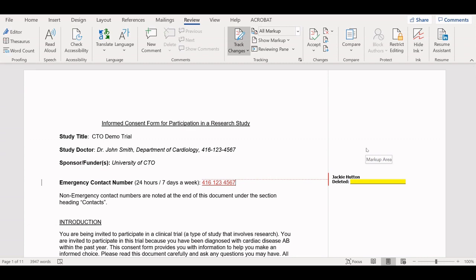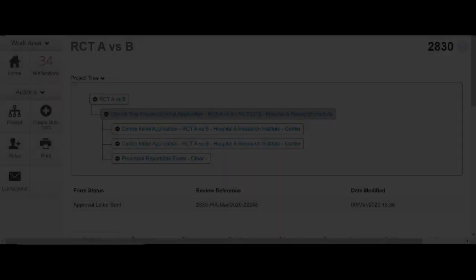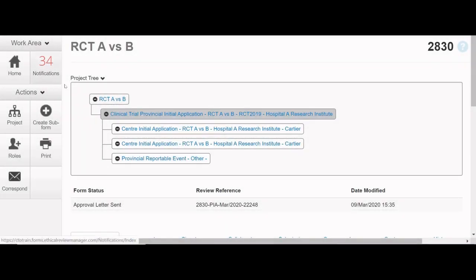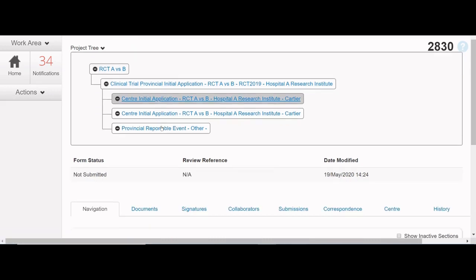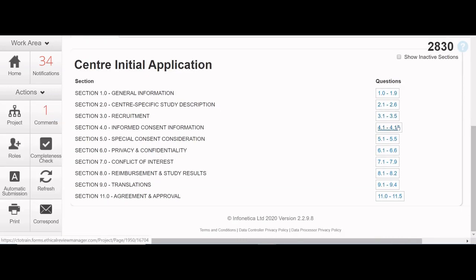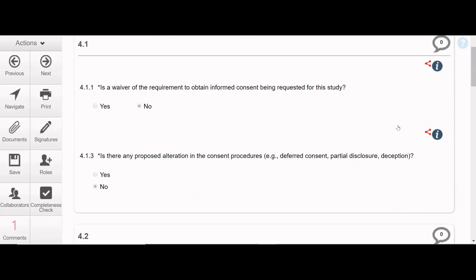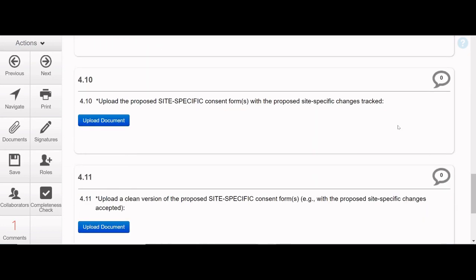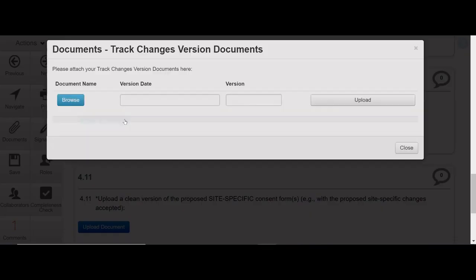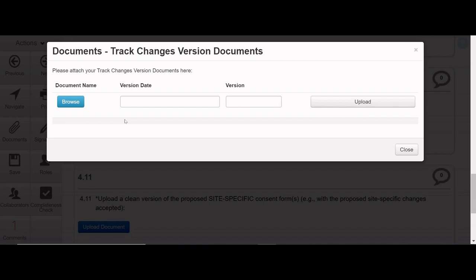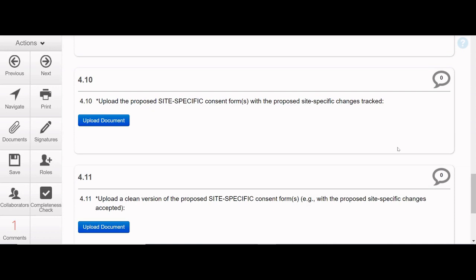Make sure you save a track change and clean version of the site-specific ICF before you upload it into the CIA. To upload your ICF, click on the CIA in the project tree. Navigate to the Informed Consent Information section. Upload the tracked and clean ICFs directly into the designated questions. Revise the document name, version dates, or numbers as needed. Your site-specific ICF has now been properly uploaded into the Centre initial application.